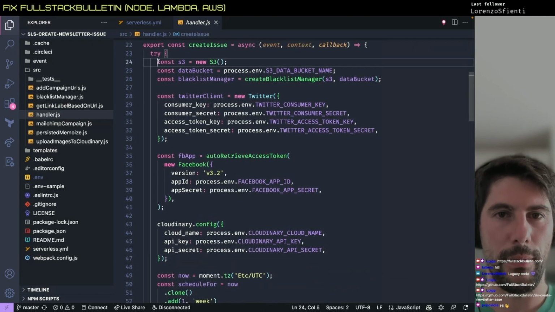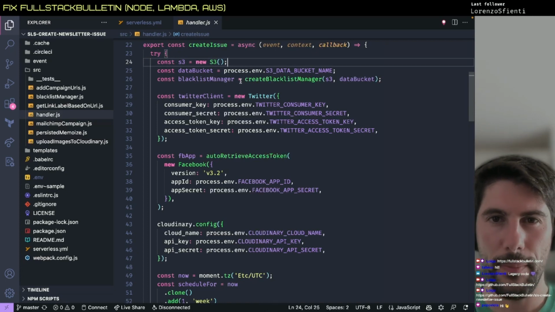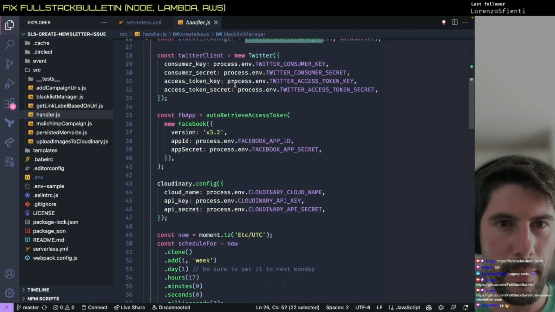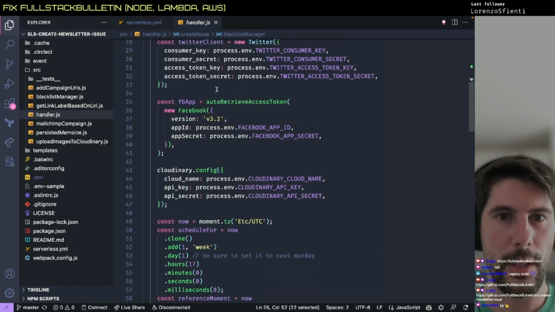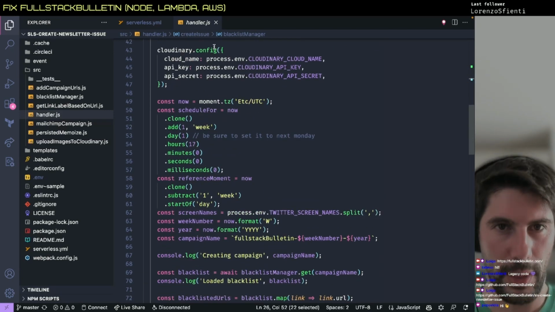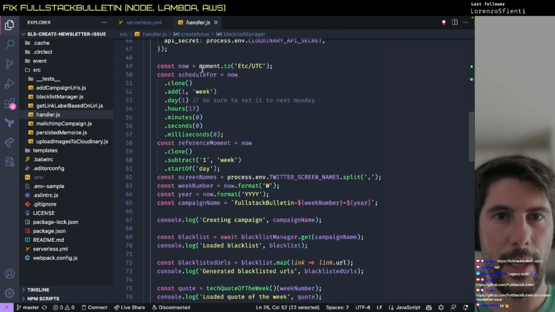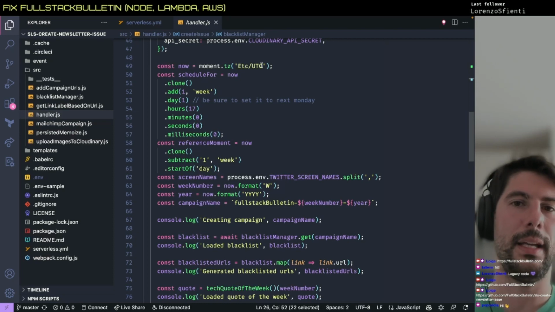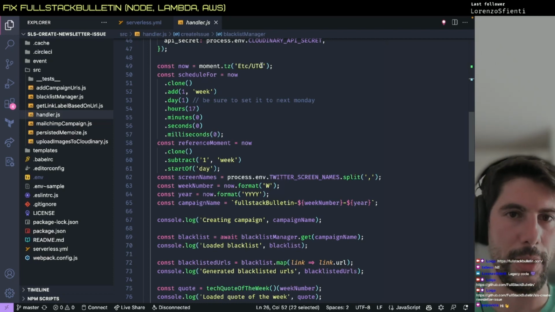What do we do here? First of all, we initialize S3. We create this blacklist manager. We create a Twitter client, we create a Facebook client, we create a Cloudinary client. Then we take the current timestamp because I need to check 7 days before to now, pretty much.